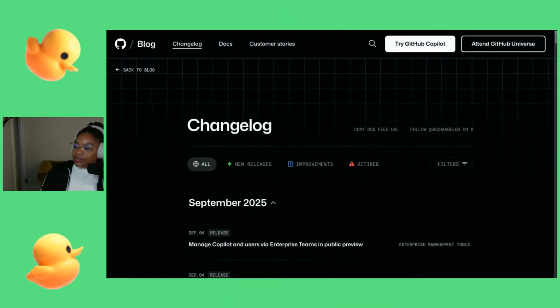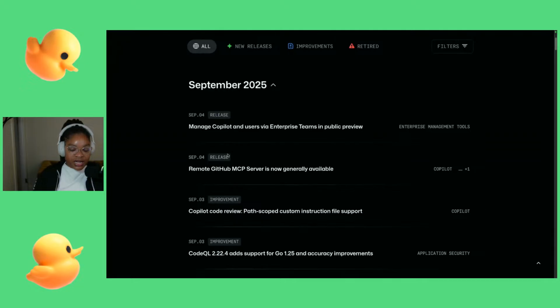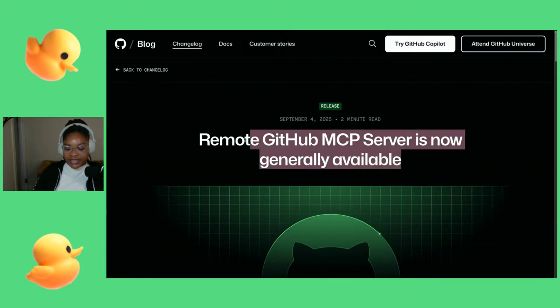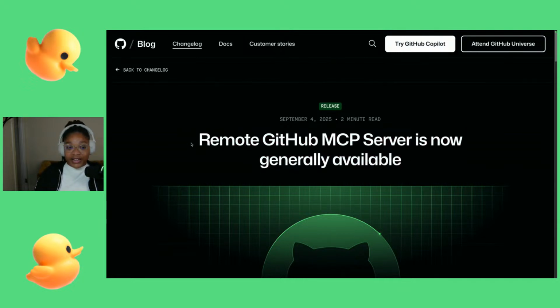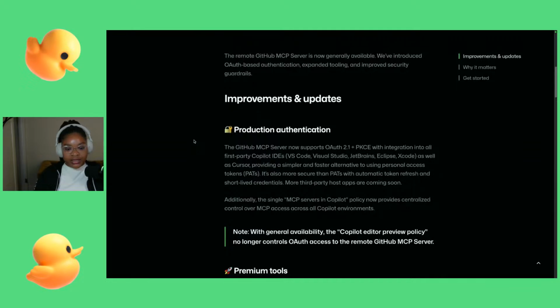And why is this important? Why should I care? Well, you give your LLMs access to GitHub. In addition to making it super easy for you to install our MCP server, we also shipped it with some really, really good features. So let's go to this release right here. Woo! The remote GitHub MCP server is now generally available. This is very exciting, okay? So let's go through some of the key improvements.